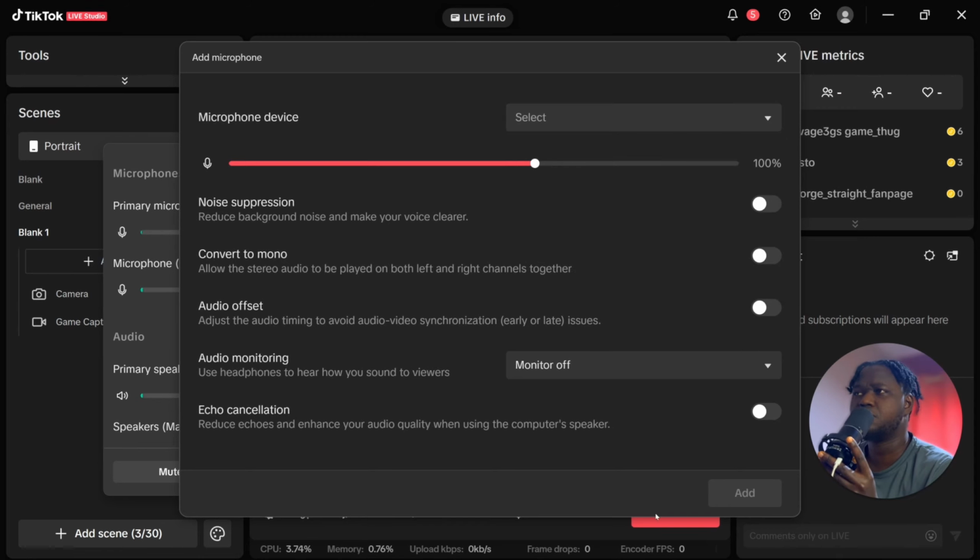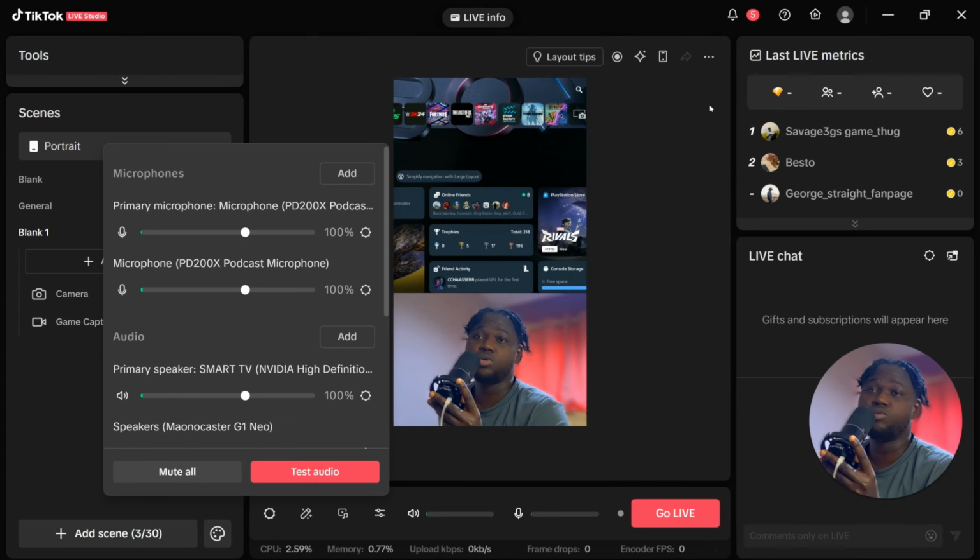Once you've selected it, boom. You just click on add down here, then your microphone will add. Make sure you don't have two microphones running. It saves you from the echo. But I don't know why mine is running here. Maybe because I'm recording also, I don't know. So just make sure it's one microphone that is running.